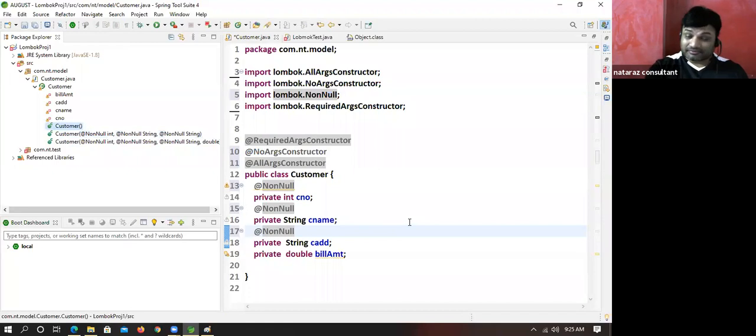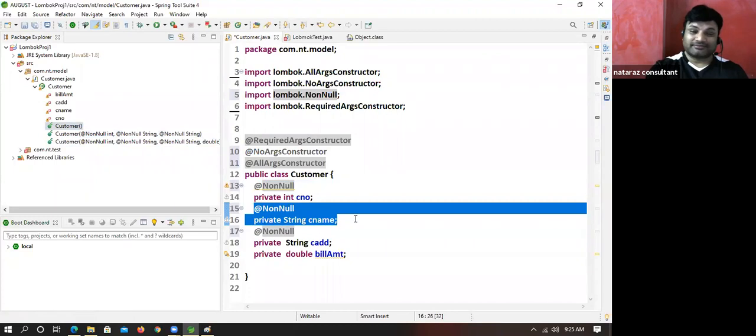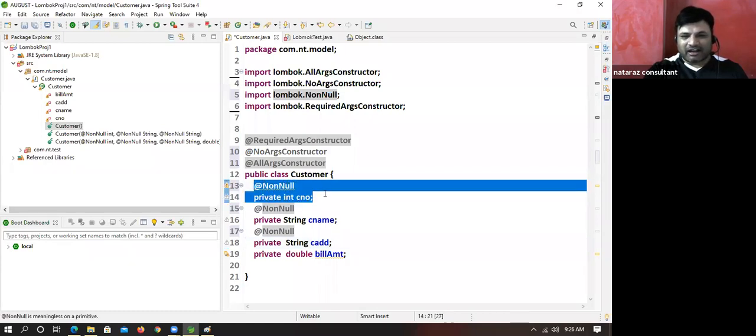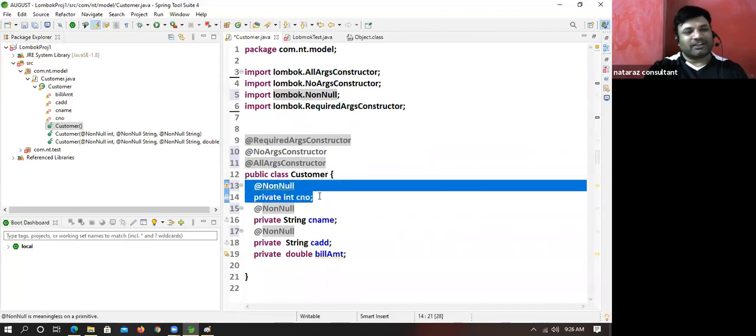Sir, I want to have one one-param, one two-param, one three-param, one four-param. Not possible. Don't dream about it. Lombok cannot generate it. Why? Because for one param you will write @NonNull on the first property. Are you understanding my point there? Cool, so it will give one param.